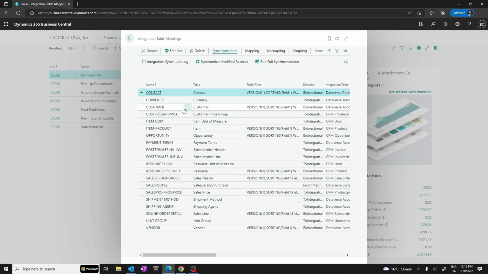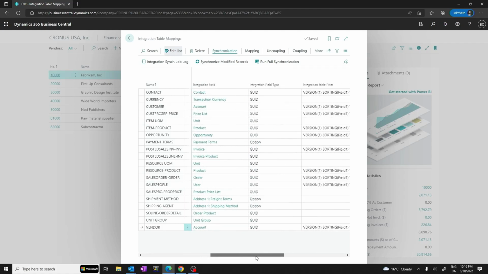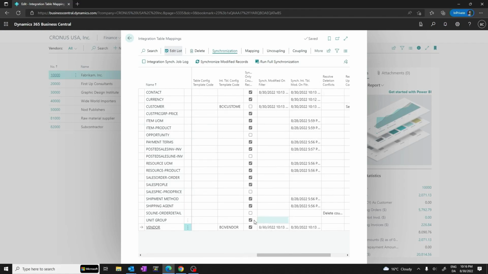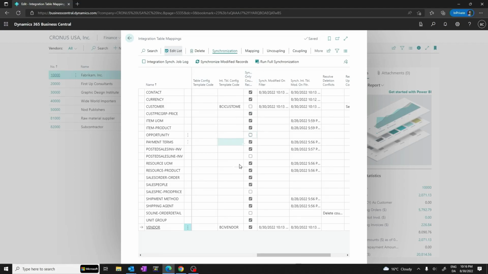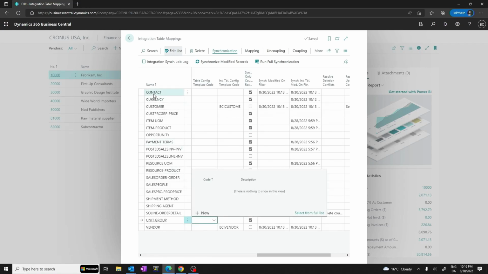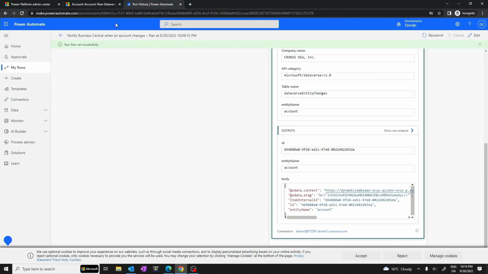So this is a demo of this flow. Let's do this on the vendor mapping, and I will do one thing on the vendor mapping, and that is uncheck this value called synchronize only coupled records. This will make the scheduled sync also bring in new vendors that are created in Dataverse. But by default, it's checked to true.